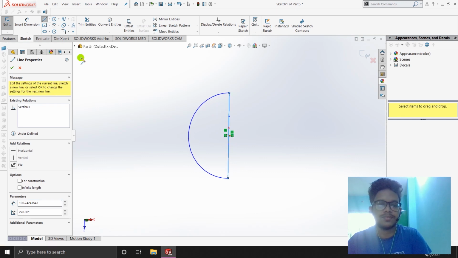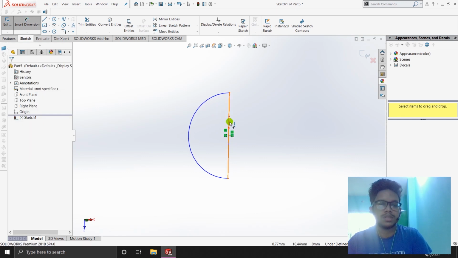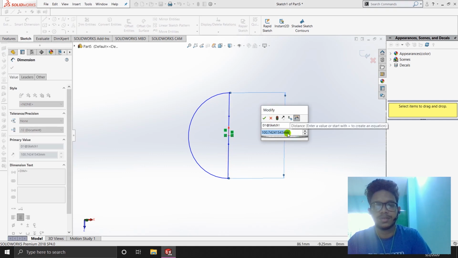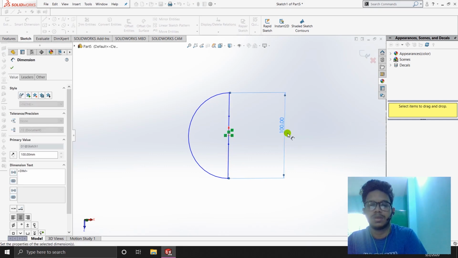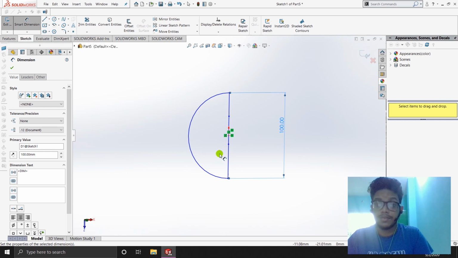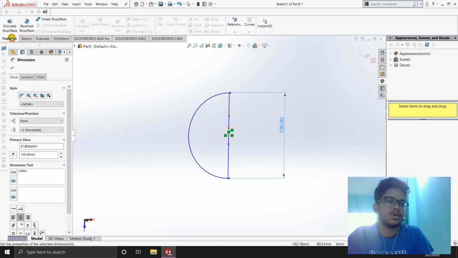It's fully filled. Now we're going to go to the smart dimension. Let's give it some size. Okay, so it's almost perfect. It's 100 millimeters, so I give it 100 millimeters. Now if the diameter is 100 millimeters, the sphere will automatically have a radius of 50 millimeters, right? So we go to the feature, and beside Extruded Boss you can see something called the Revolved Boss base.